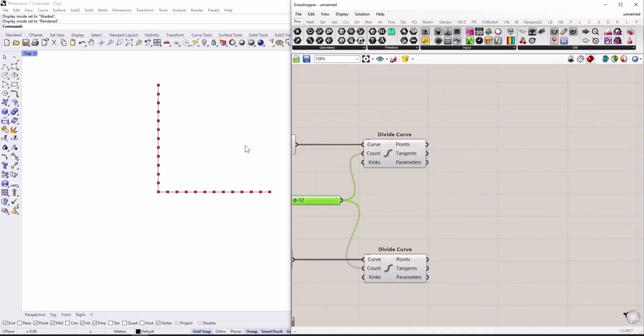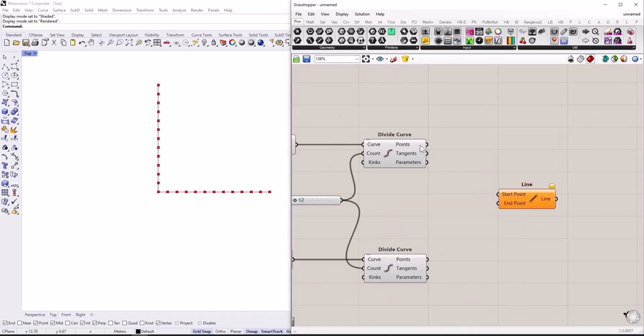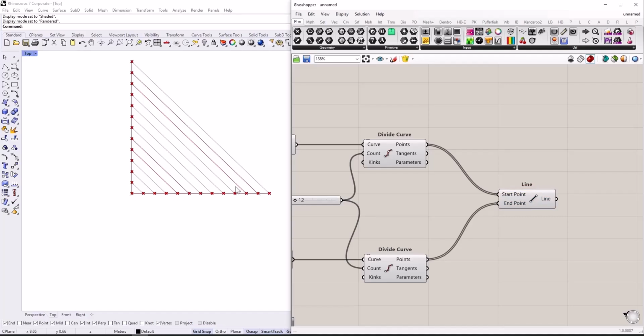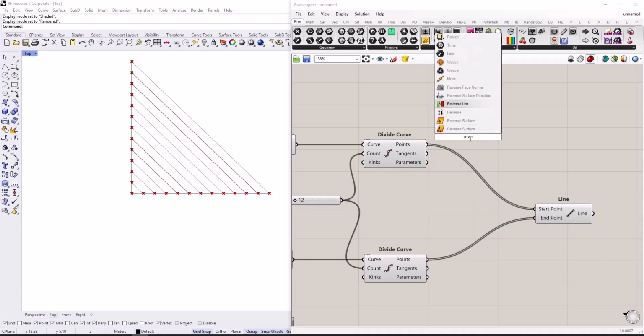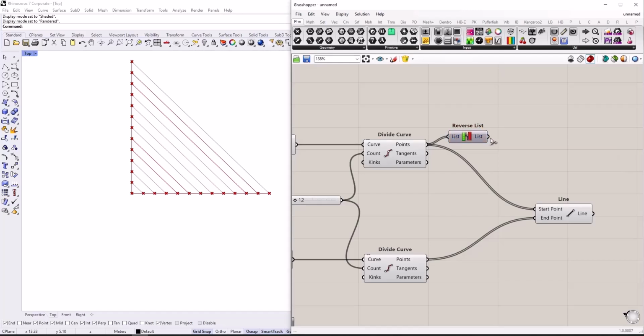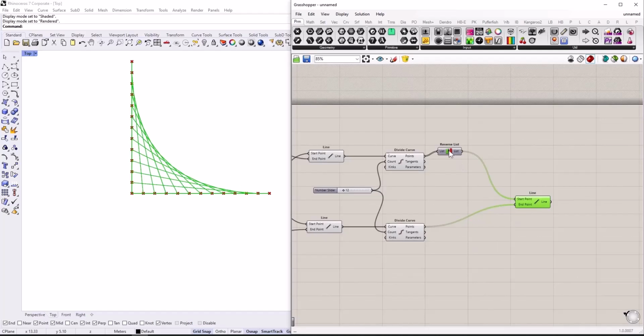Now I need to connect these divided points with lines. They will be connected like this. Look at the pattern. They will be like this, but I want them to connect in a reverse order, meaning the last point of one line should connect to the first point of the other. To achieve this, I reverse one of the lists using the reverse list component and then apply it to the divided curve so we can have a pattern like this.